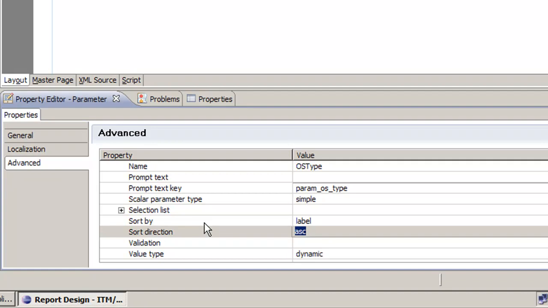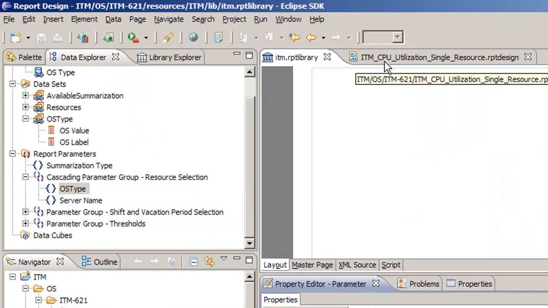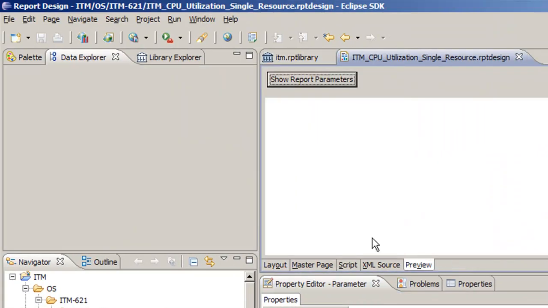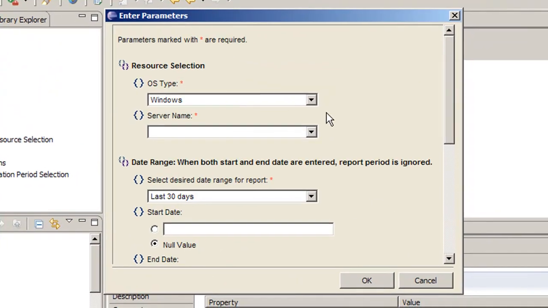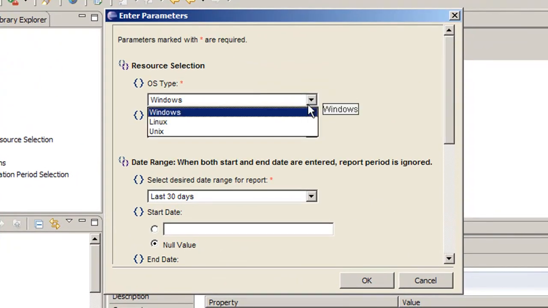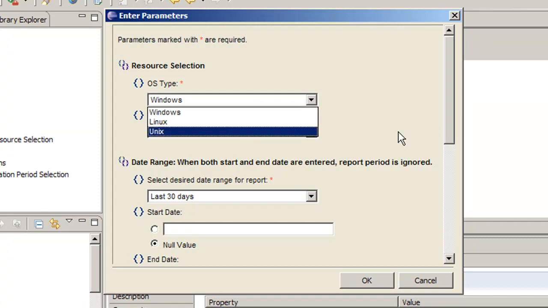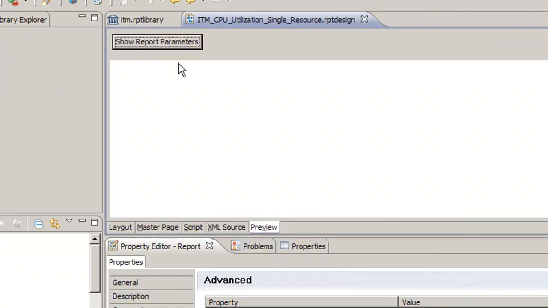Now, if we just do that by default, we're not going to see it sorted. If I save what we have so far and go back to our report to preview, go back to layout and hit preview, and we go to select our OS type, we see it's not in order still. Right? It's not in order. Why wasn't that in order? We just changed it. Well, there's a reason for that.